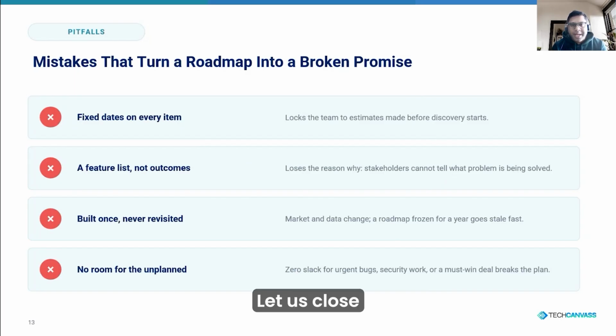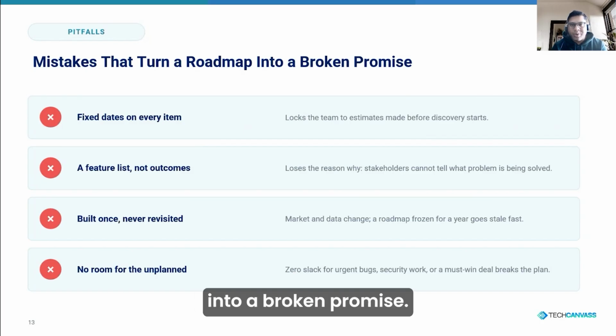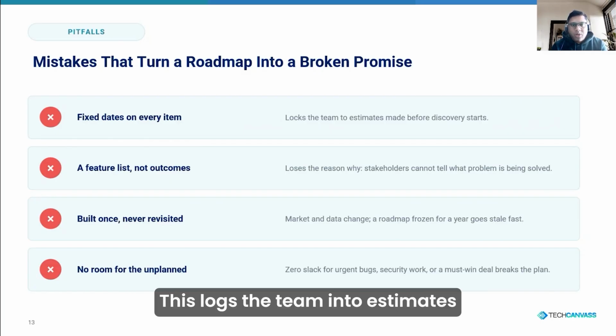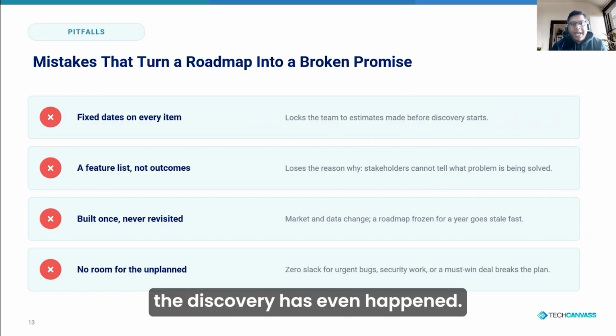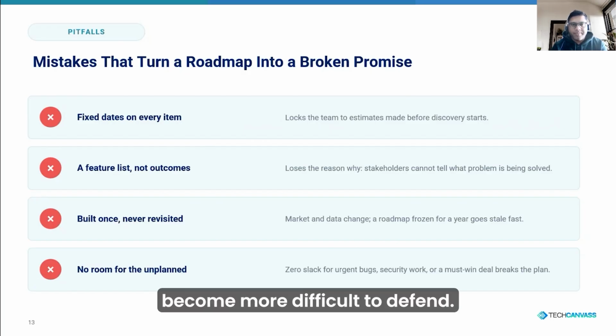Let us close by looking at the 4 mistakes that often turn a roadmap into a broken promise. First, putting fixed dates on every item. This locks the team into estimates that were often made before the discovery has even happened. As we learn more, those dates become more difficult to defend.